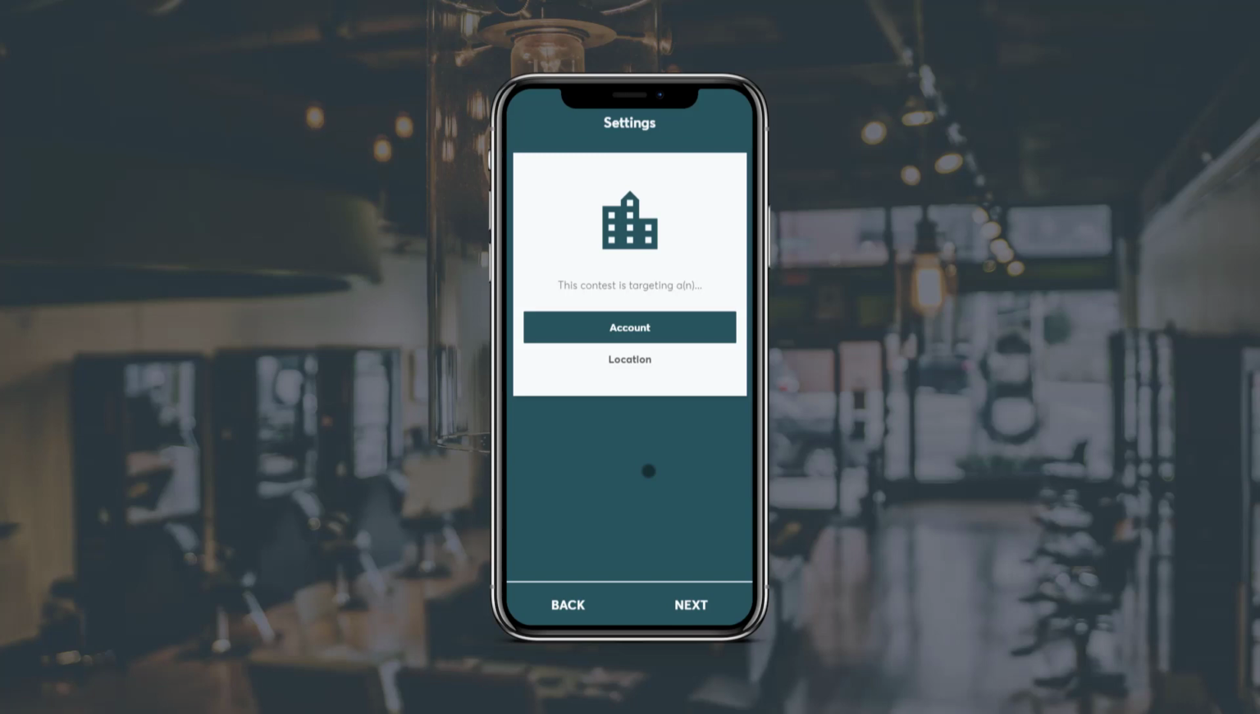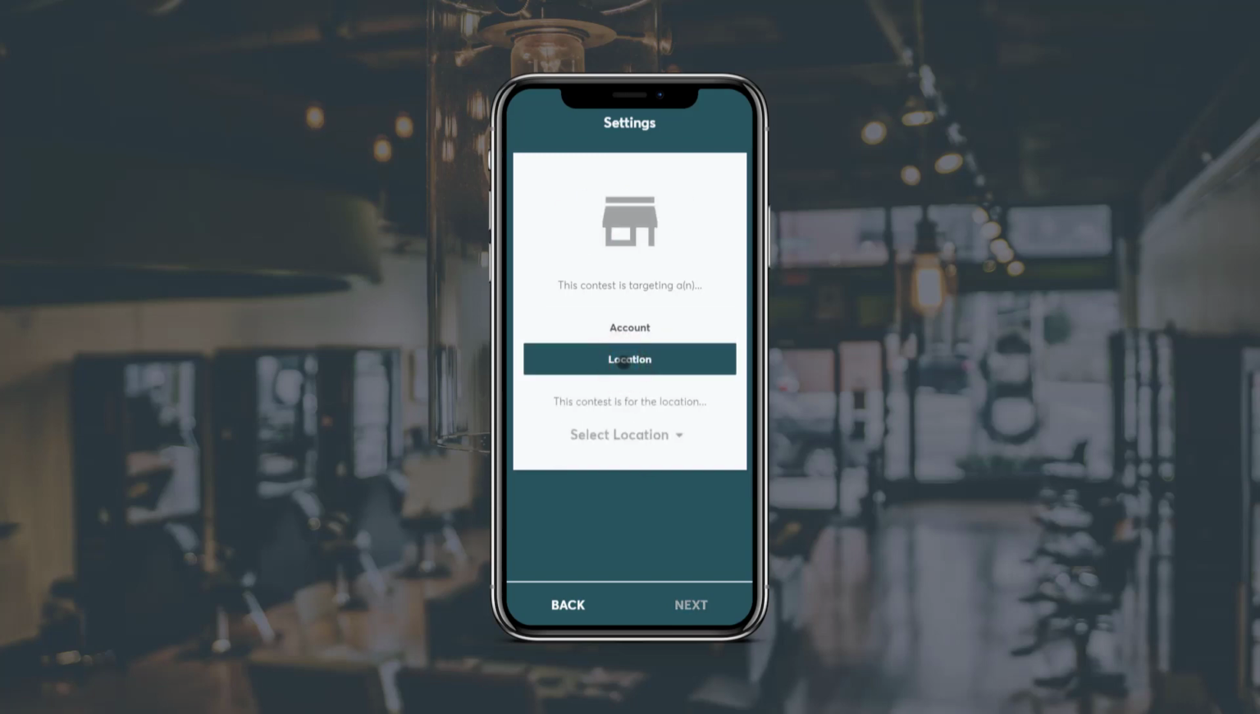This contest will be for one location only. Tap Location, and then tap Select Location to choose the correct one from the drop-down list. Once the location is chosen, tap Next.